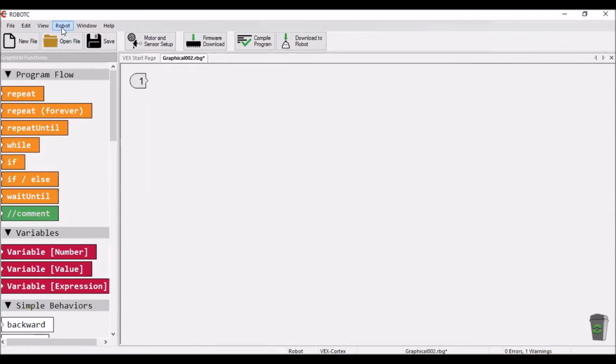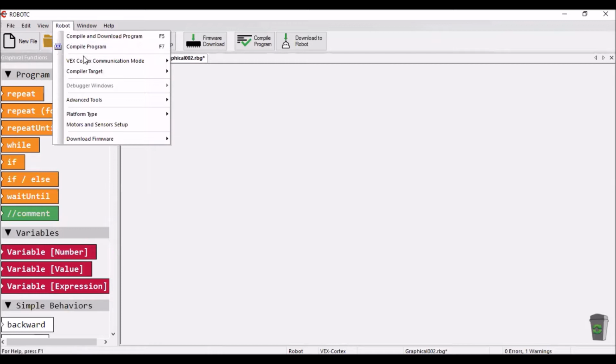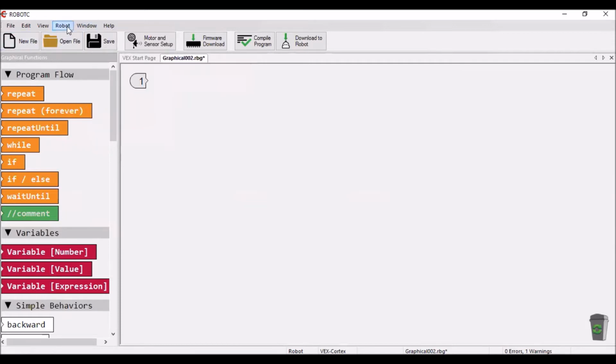Now, there's a couple things we have to do before we can actually start writing our code. The first thing we need to do is go to Robot and then go to VEX Cortex Communication Mode. You gotta make sure it is selected USB only. For this activity, we are doing USB only because we are plugging right into a test bed, not an actual robot. When we get to some of the later activities when we are testing with the robot, this is when we might use that VEXnet or USB option, but USB only for now.